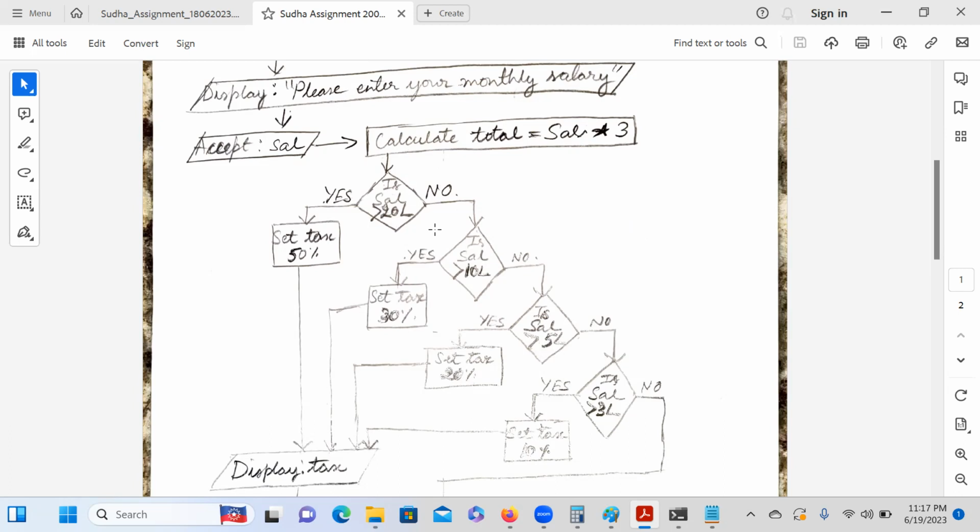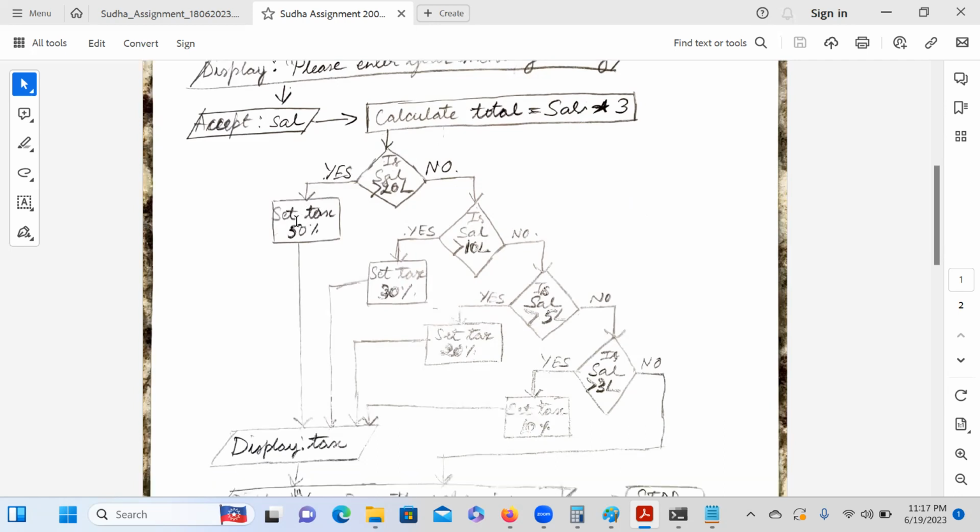So you got yes, no. If it is yes, you're just printing it as tax is 50%. You can use display here to print. Or you're doing a set here. So for set, you can just tell tax equal to 50% or tax equal to 50. And that tax can display. That's it. This is fine, but here you are using set.